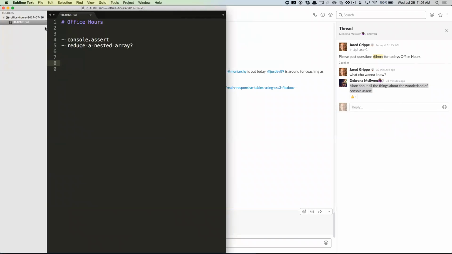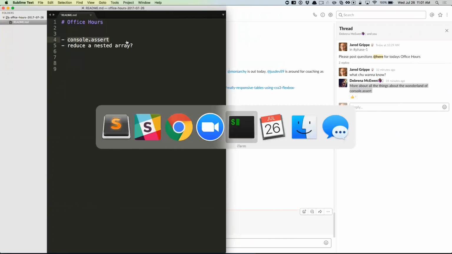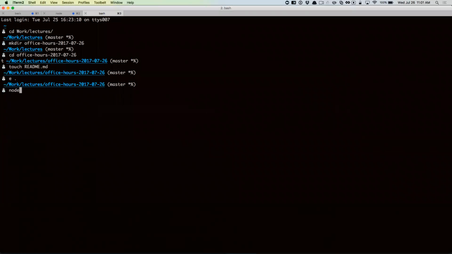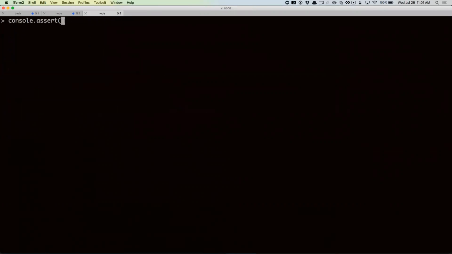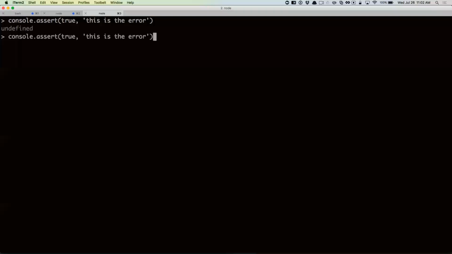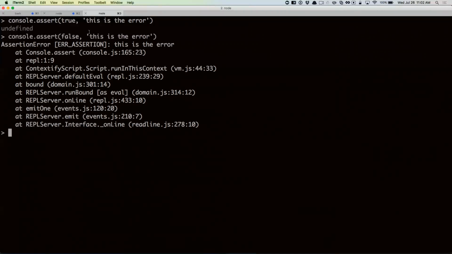Cool. What do you want to know about console assert? Everything. Its government name, its mom, its dad, all of it. I mean, it's really not. There's not a lot to know. Actually, console assert just, if you give it true, it does nothing. And if you give it false, it raises an error with the string you gave it as the second argument. Okay, so that's what I thought.